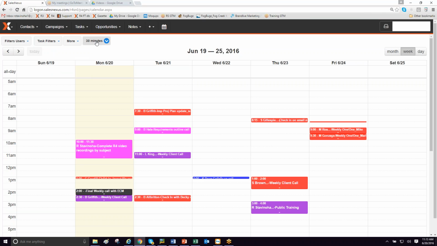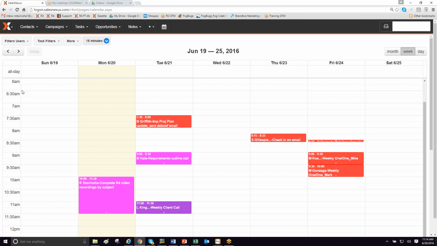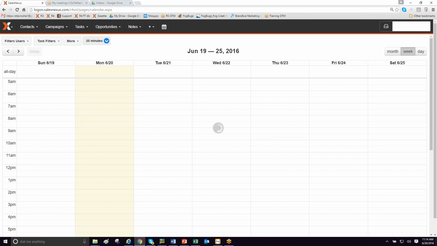You're also able to set the increment from a time perspective on what you want to see on your calendar. The default is 30-minute increments. You can change that if you'd like to 15-minute increments, and of course you can see then you're able to see your calendar here and schedule accordingly within that increment time frame.